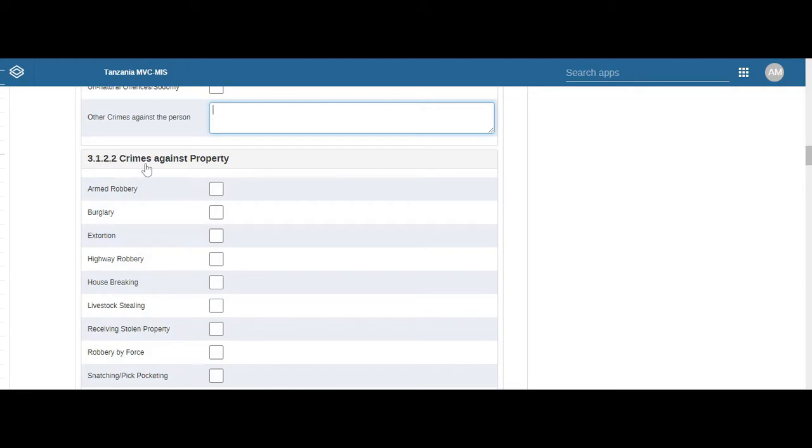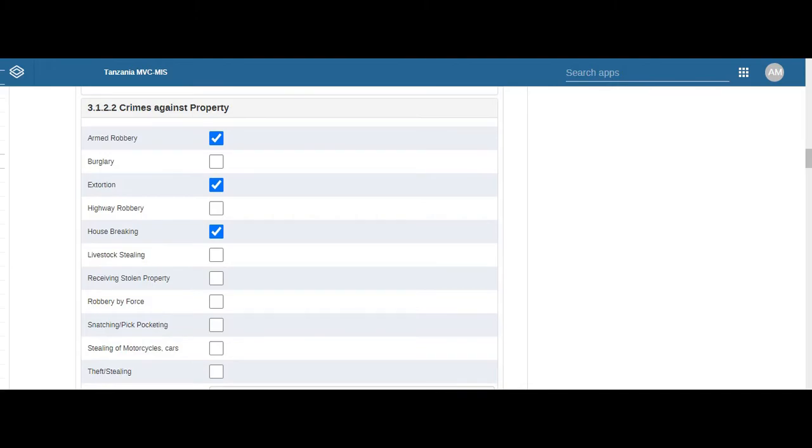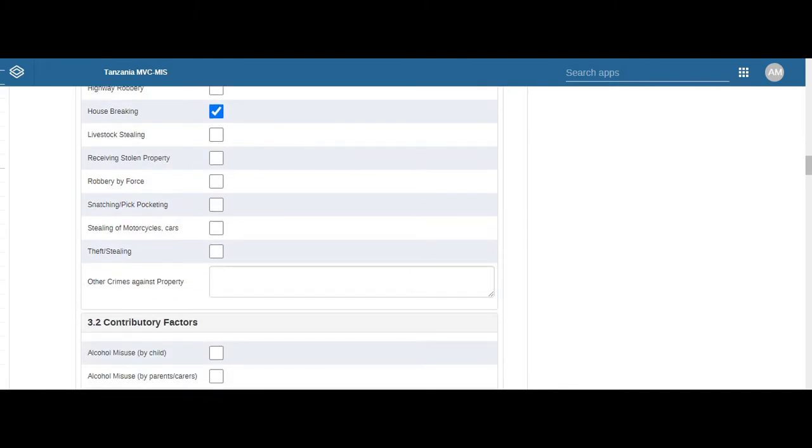You have to also specify the crimes against the property if they were conducted. So if there was armed robbery, you can check, or you can check if there was extortion conducted. If there was housebreaking conducted, you can check on that field. You can check as many fields as are relevant to your case. And if there is another crime against property that has been conducted but is not listed here, you can specify it here in this field.